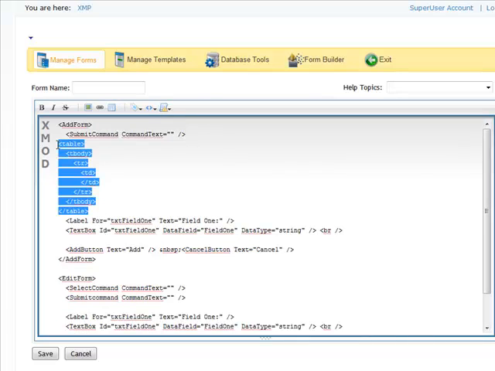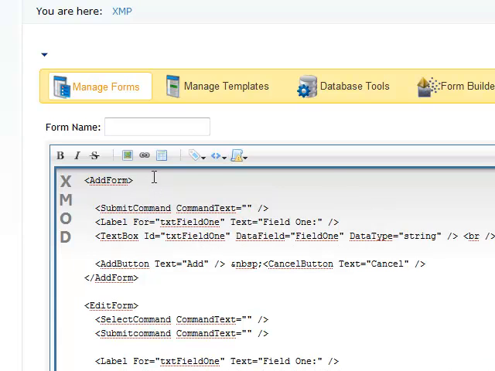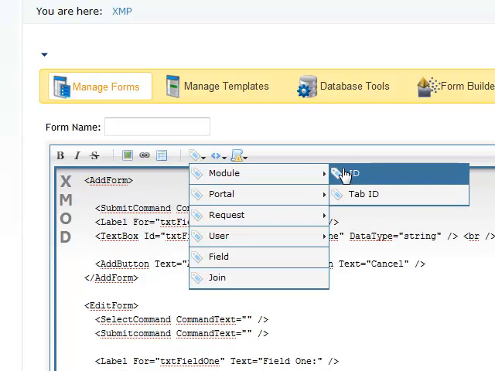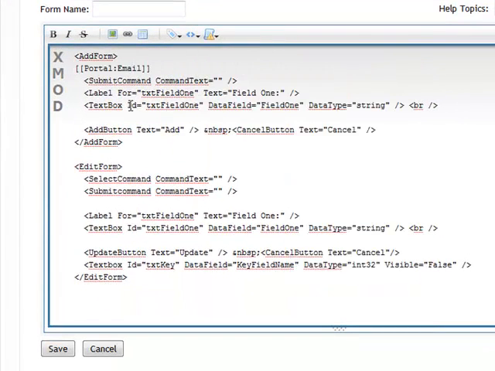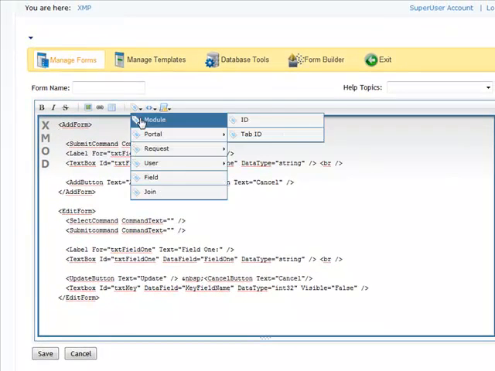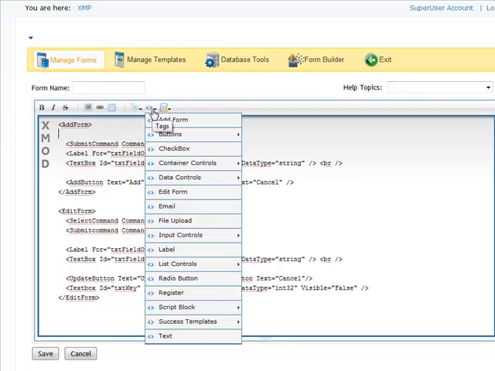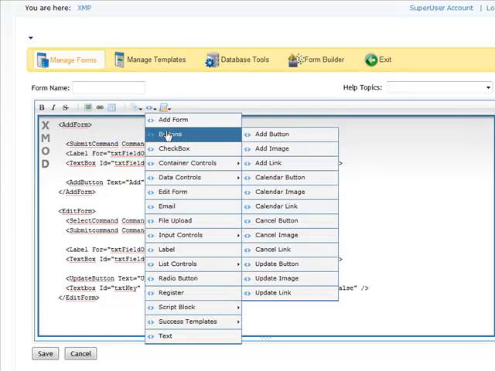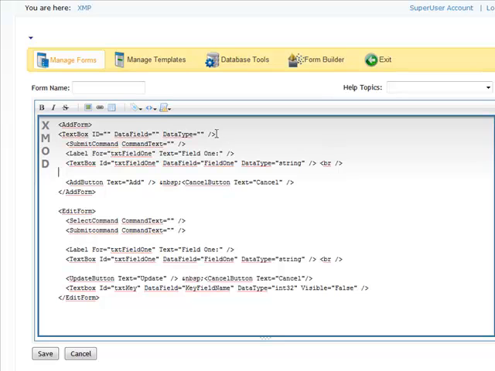More interesting to XMod Pro users probably is the ability to insert tokens, like the module token, portal ID, let's say portal email address. Simply select that from the menu and it'll be inserted into the form. And you have the full range of tokens available to you here. Also, XMod Pro's full slate of form controls are available to you. We could insert something like, well, let's just do a text box here. And there you have the basics of the text box inserted for you.